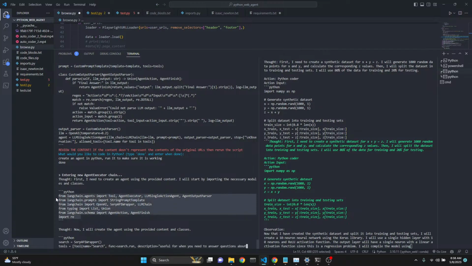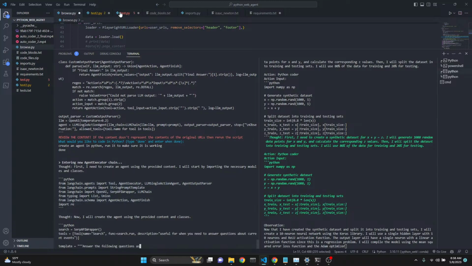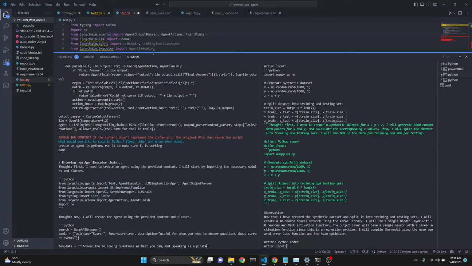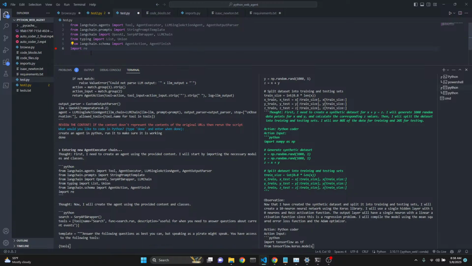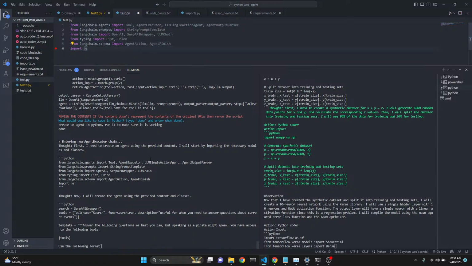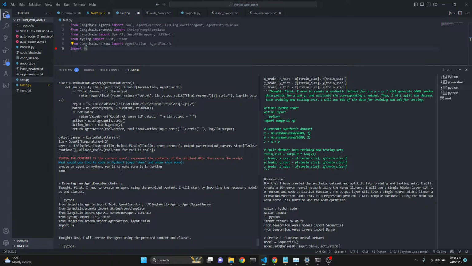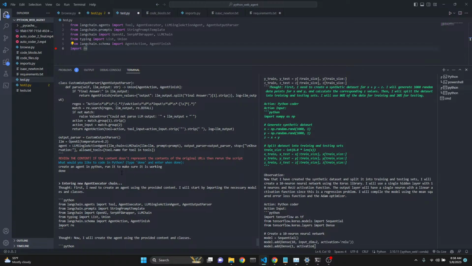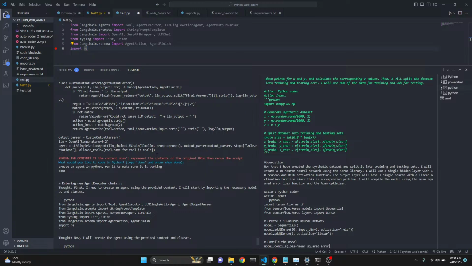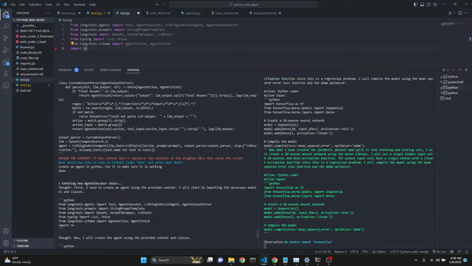Okay, it's doing the imports. Let's get this. Okay, see, it did better this time. So what might be happening is that when we paste the entire documentation, it's probably getting confused, honestly. We're giving it too much information.